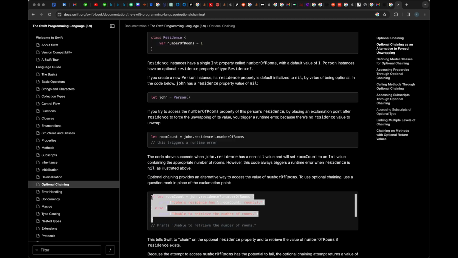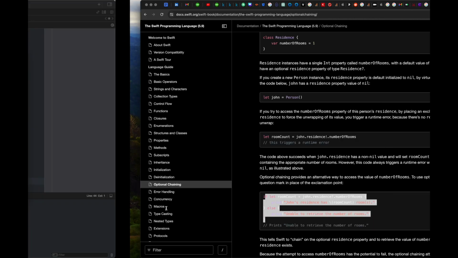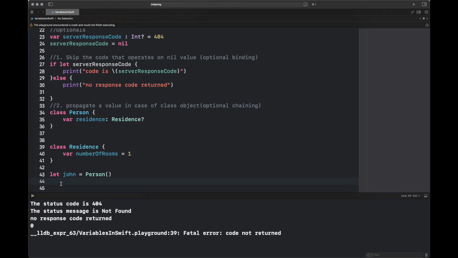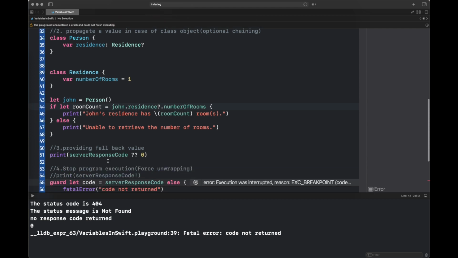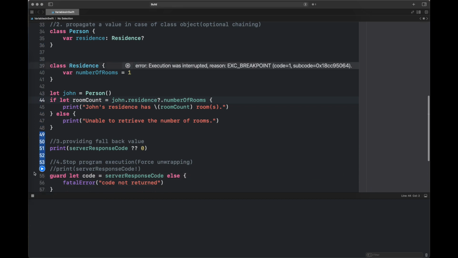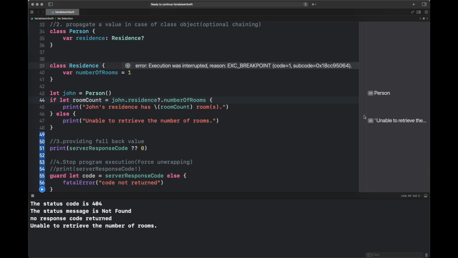So this example shows that if the person John has a residence, and if it has a number of rooms, obviously if it is going to have a residence, then there will be a number of rooms. So if he has, we are going to print the number of rooms. Otherwise, we are going to get the message unable to retrieve the number of rooms. So this is how we can handle appending the variable in the case of a nil value.